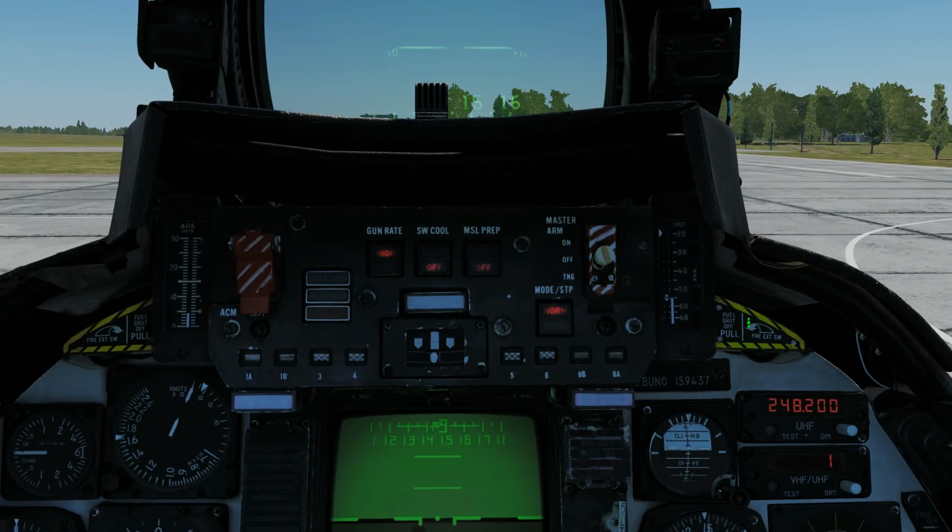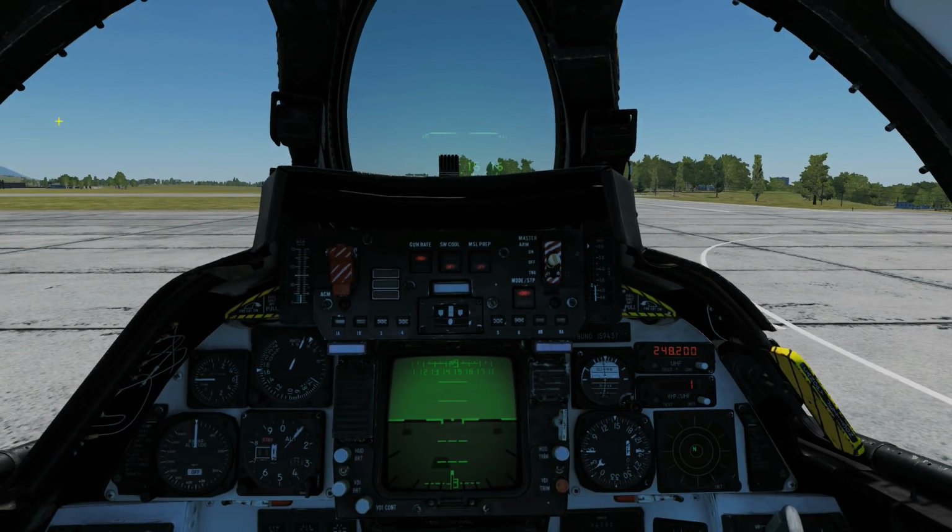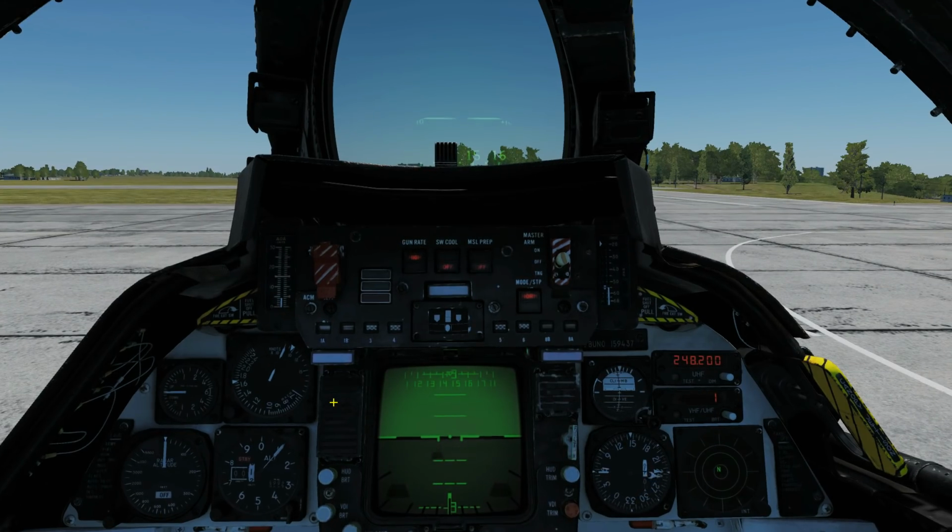Right engine, fuel cutoff. HUD explains all of the HUD stuff, got a full video about that, so we're not going to go into that. Let's just check if we've missed anything.